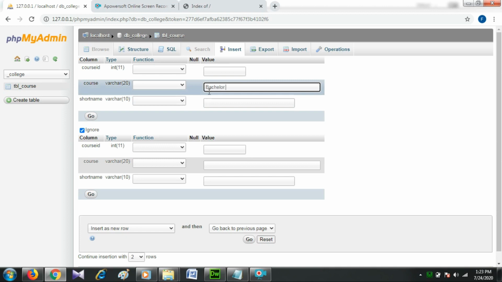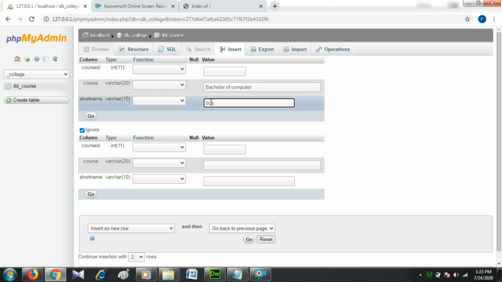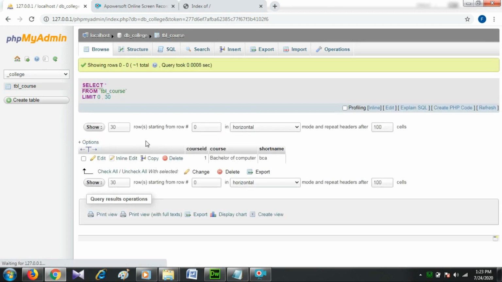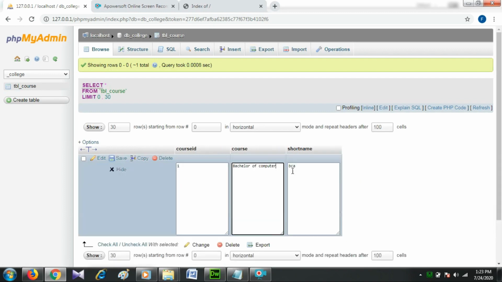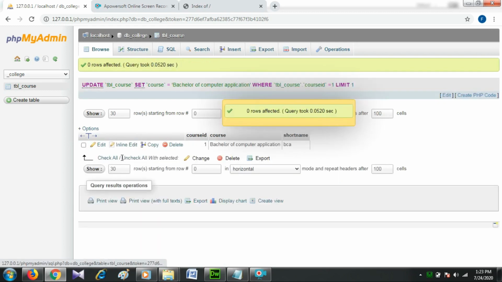Then click on Browse. In Browse, we can see the values in the table and edit the new input by clicking the inline edit option. So now we have created a new database and its table. Okay. Then, moving on to the next session, database connectivity.